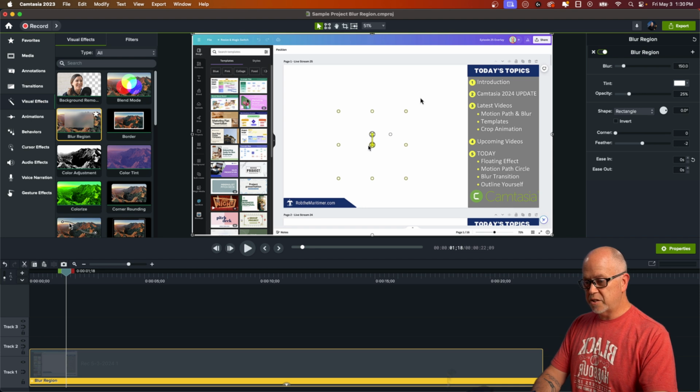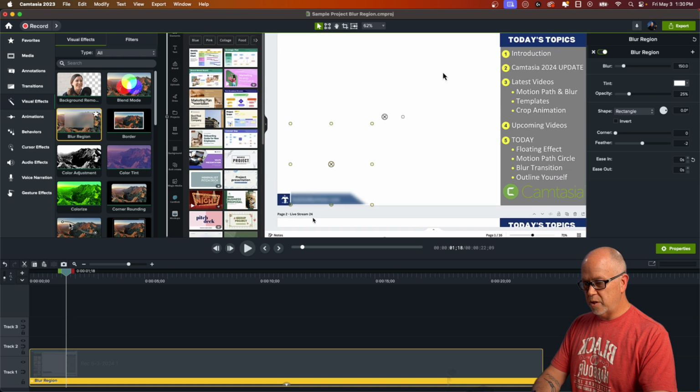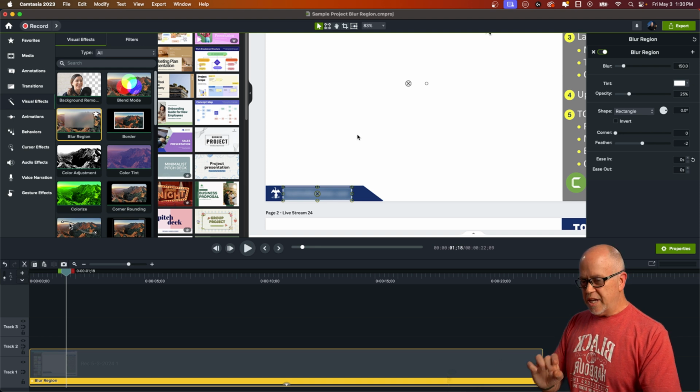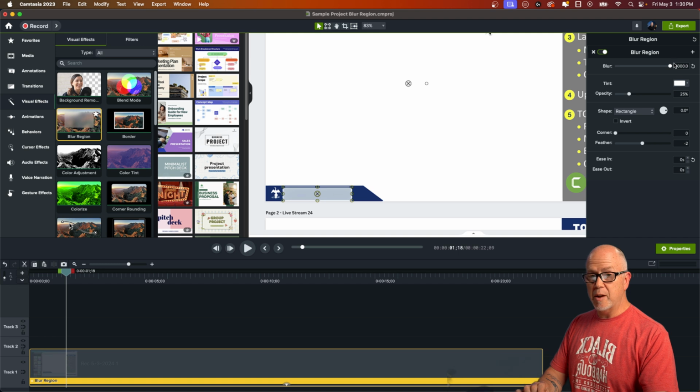We can click this and drag it the same way we did before. Let's zoom in here. Let's blur that web address again, just like that. So now I want to bring your attention to the properties of this blur region. So now, as you can see here, the blur is set to 150, but there's a lot more room to blur a lot more than the other way. Okay, that you can change the intensity a lot.